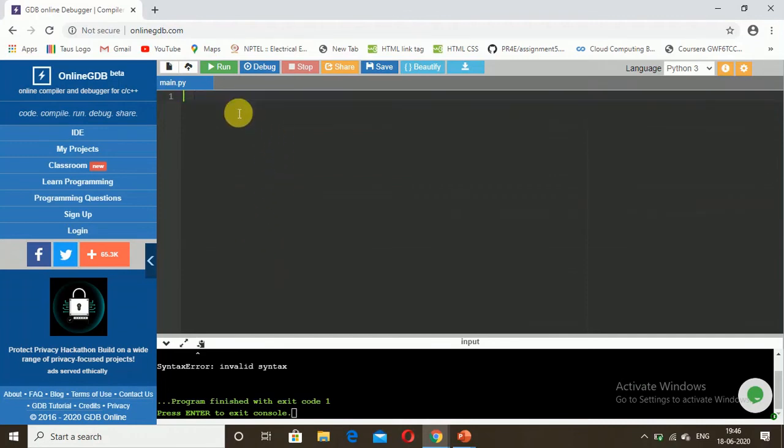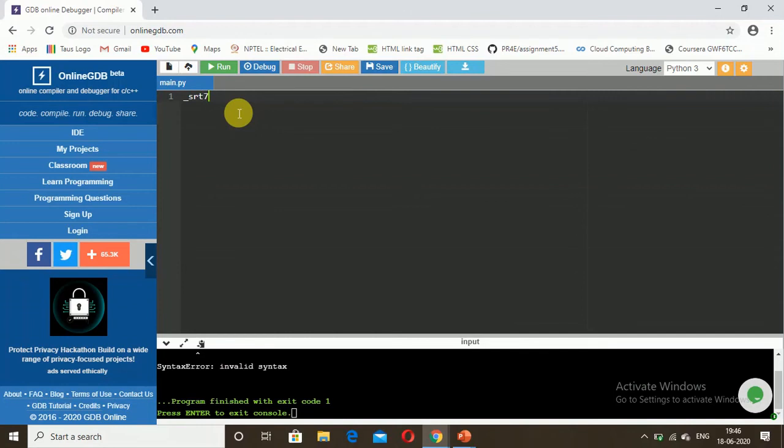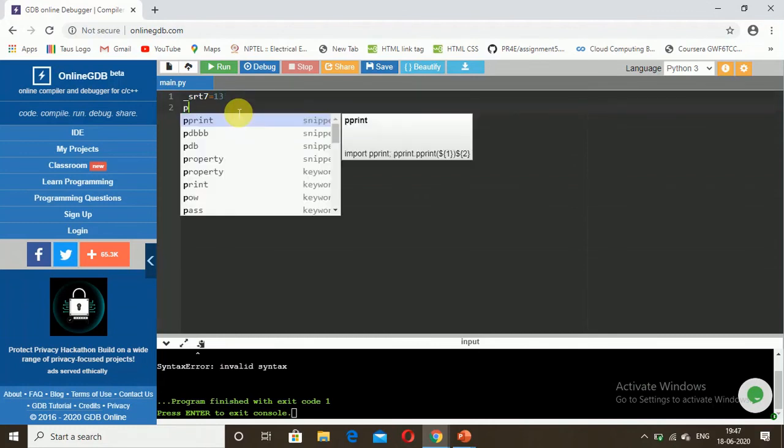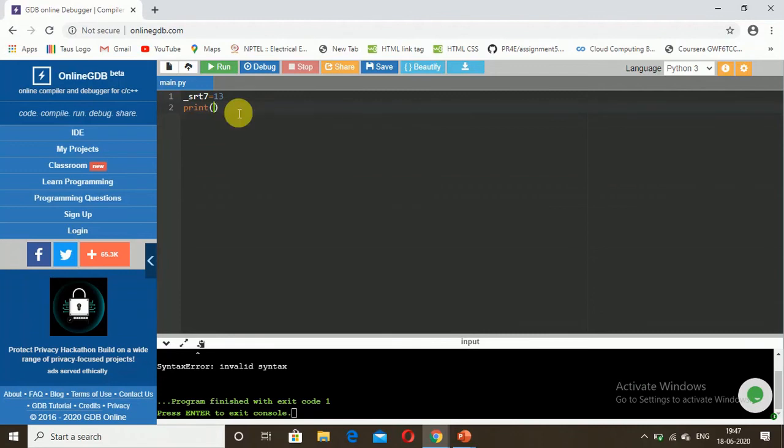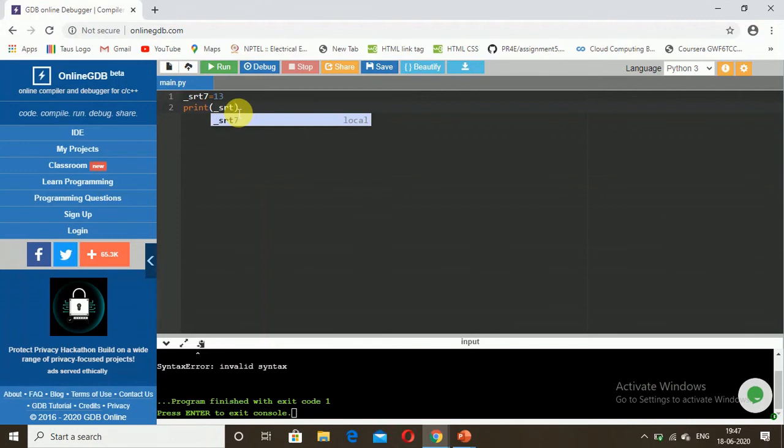So let's do it with a good variable. Let me take a variable srt7. This is my variable, equals to 12 or 13, and I want to print srt7. Yeah, here you go. Maybe some of you might think, what is it? There's some weird thing, so why is this going to happen?